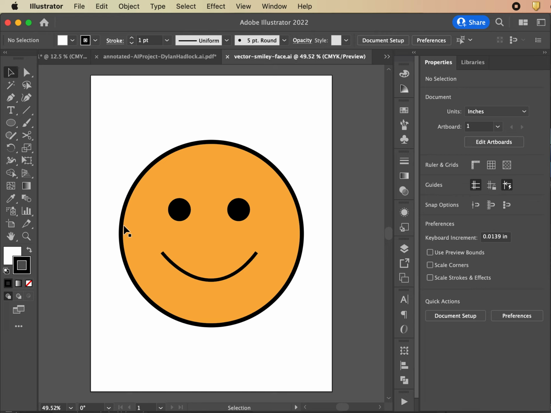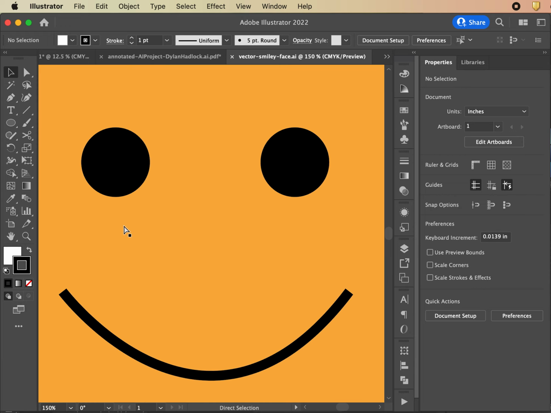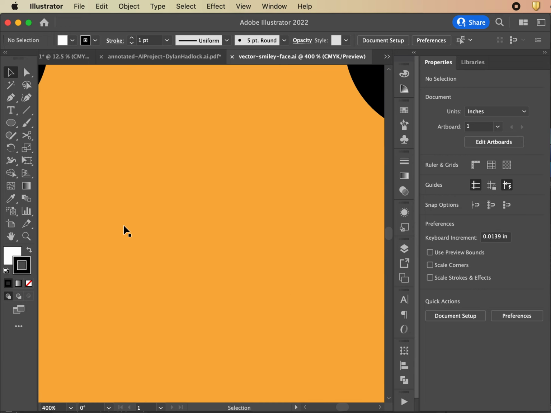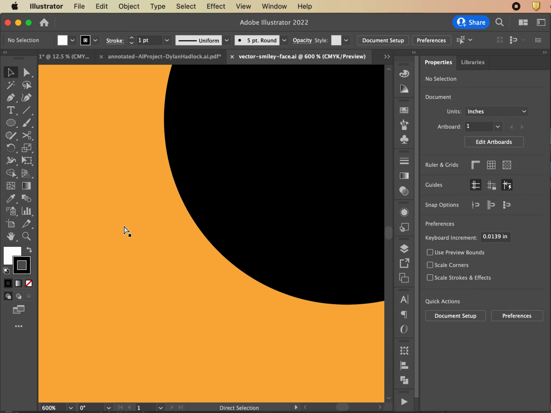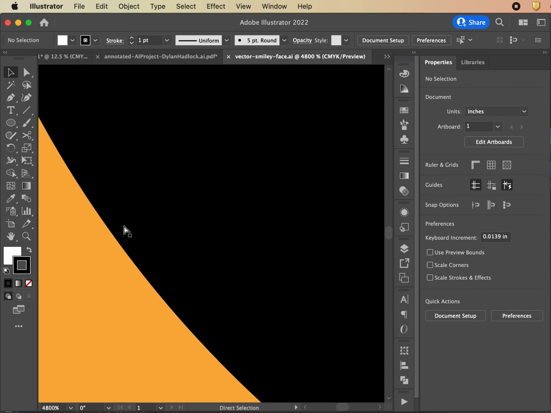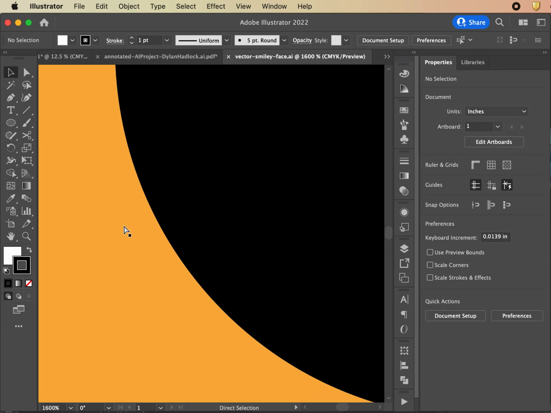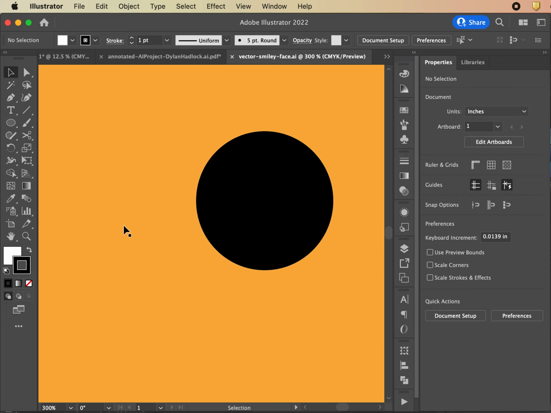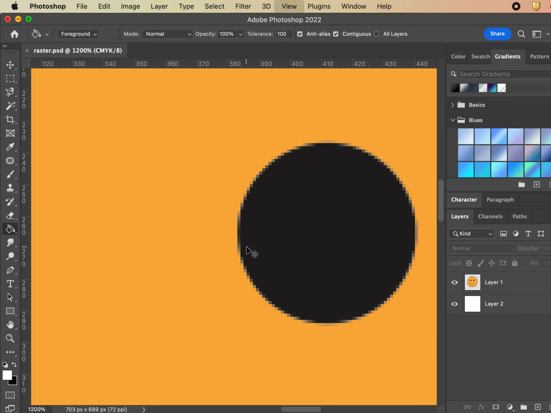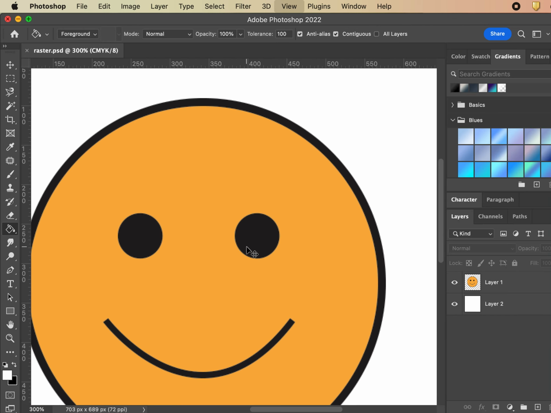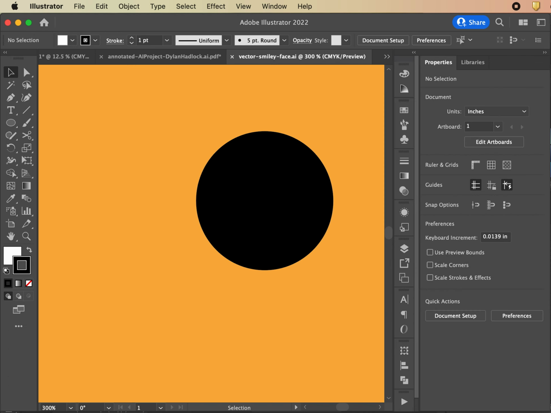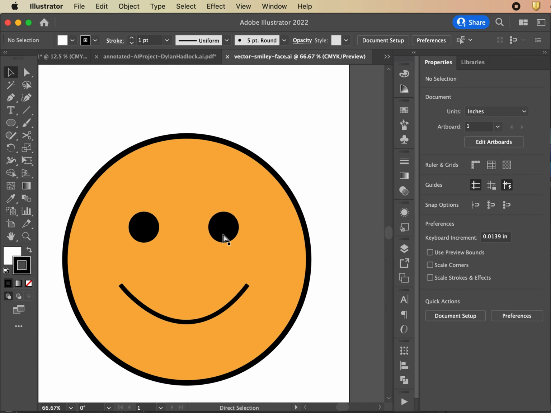Some of the benefits of that are, and here when I zoom in, I'm doing Command plus just like I did over in that Photoshop file. Notice it's still smooth. So scaling up or down in Illustrator, when you have these shapes, is going to be a lot better versus scaling up and down when you're in Photoshop. You can see those lines.